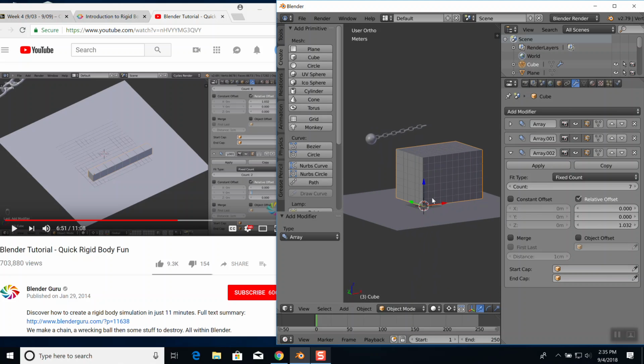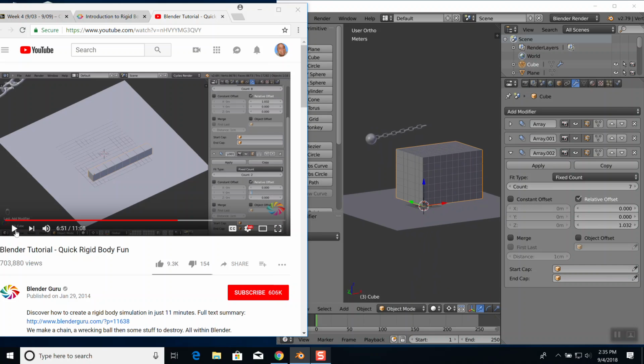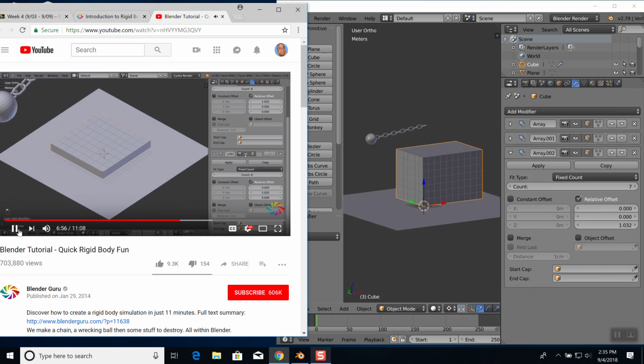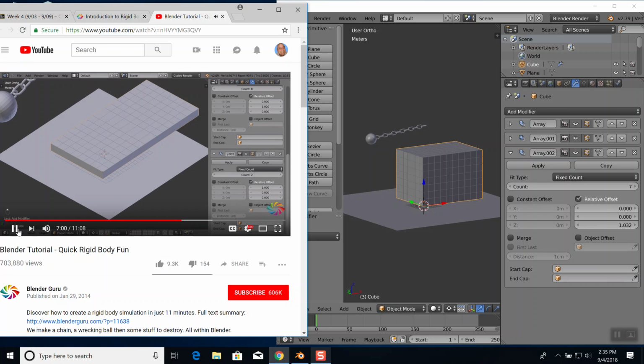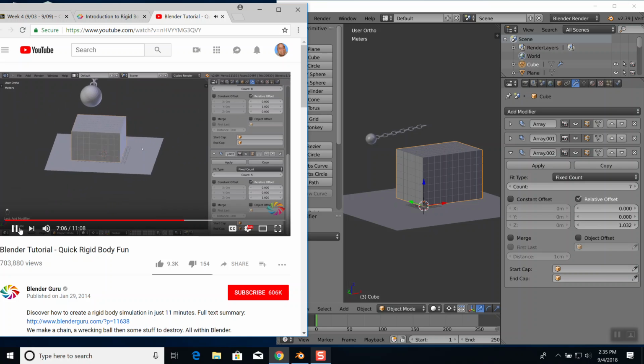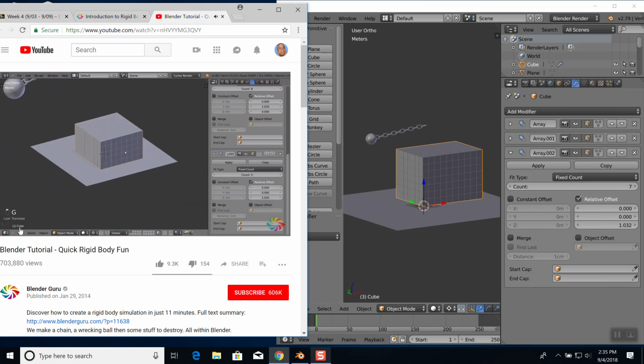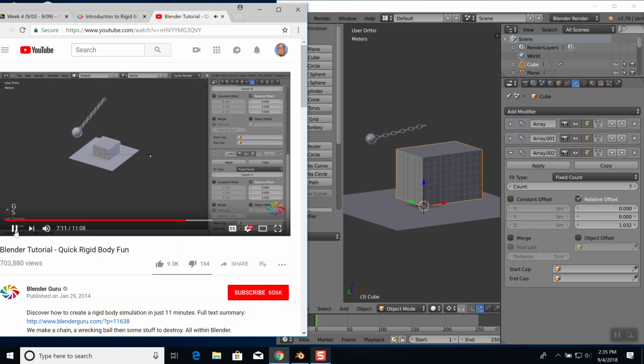Everybody got that? Now keep in mind, this is still just one cube, isn't it? Or the Y direction, I should say. Pretty good. And then one more for the boxes vertically, like that. Increase that, and there we go. Okay, so we've got a whole bunch of boxes. Awesome. We can probably scale them down if you want.